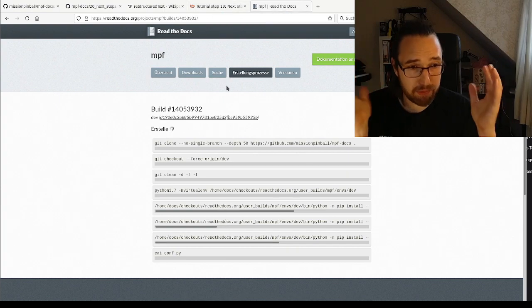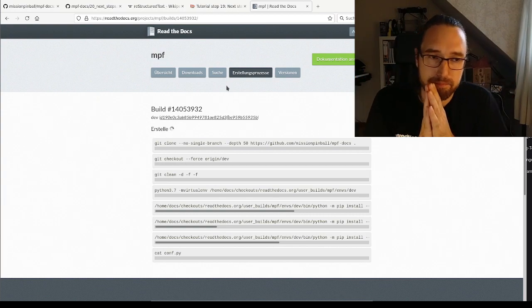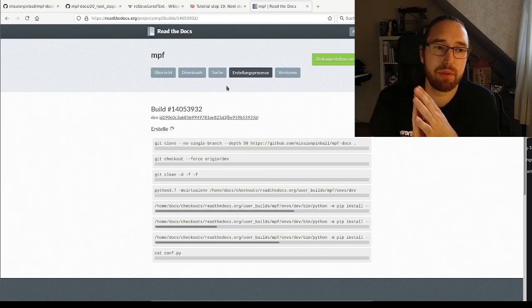So that's the simple workflow if you just want to correct something. That's really how this works.